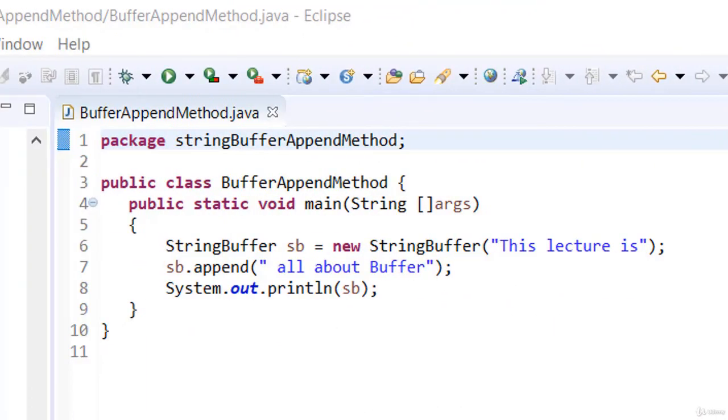In this video lecture, we'll be looking at the StringBuffer append method.